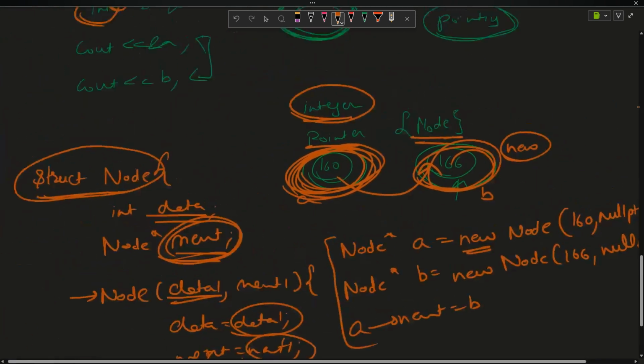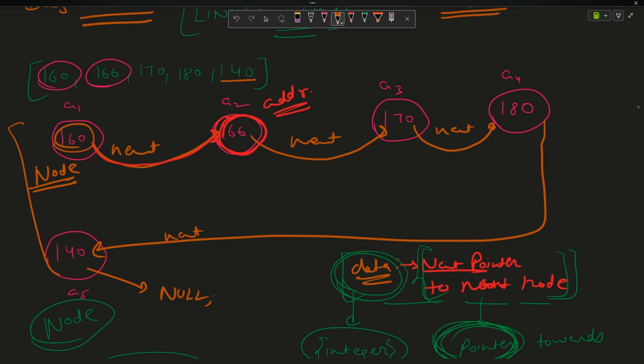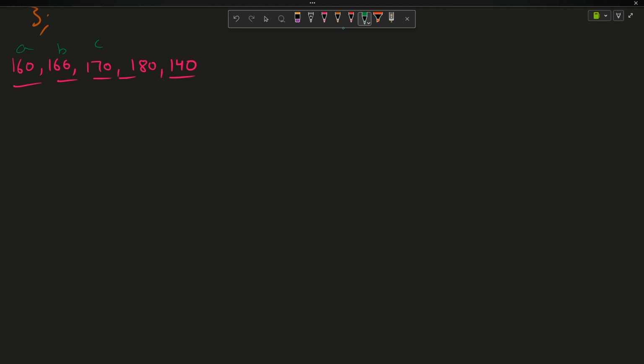So for the case of this one, let us try to make the linked list of these given parameters, right? Let us name the nodes A, B, C, D, E. I will make node star A equals a new node. I will send the value 160 and a null pointer here. Similarly, for B, I will write the whole line the same; instead of 160, I will say 166 and null pointer. For C, I will say 170. For D, I will say 180. For E, I will say 140.